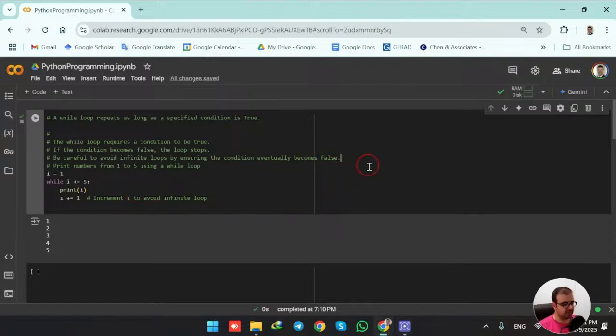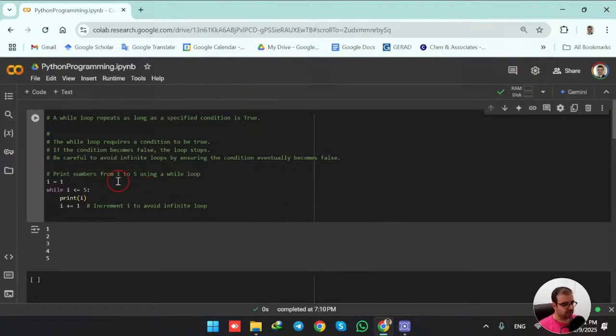For example, here we're going to print numbers from 1 to 5 using a while loop. Exactly the same exercise as the previous video, but here instead of for loops, we are going to use a while loop. So I'm initializing the i variable to be 1 before starting the loop, and then I have the while keyword, then the condition and a colon. Okay, so three parts: the keyword while, the condition, and the colon.